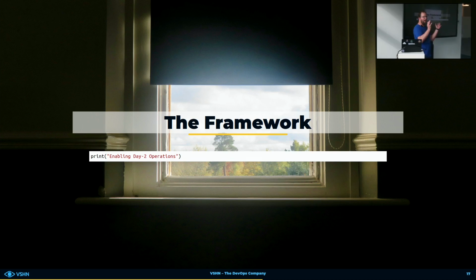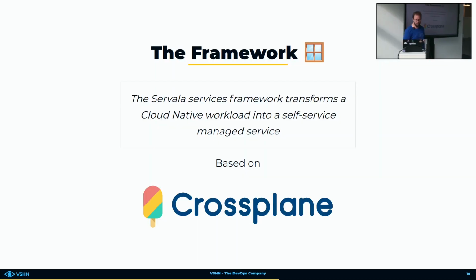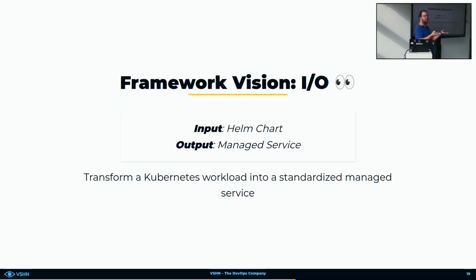So speaking about these managed services running on these clusters, we do have a thing which we call the Servala framework. This thing helps us to make it a real managed service. This framework is completely based on Crossplane, so it makes heavy use of all the things Crossplane offers us. And we have the vision that we have an input, for example, a Helm chart. We move it through this framework, and afterwards it is a managed service. So the framework adds all the magic so that a service gets managed afterwards.